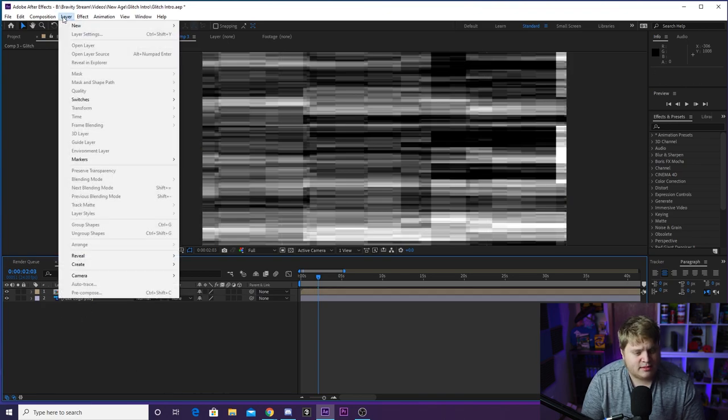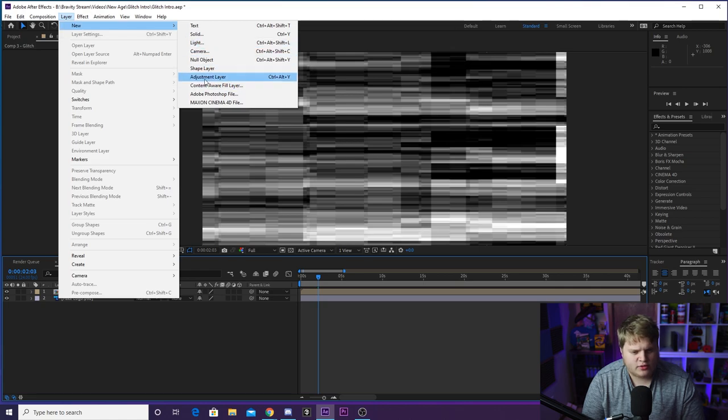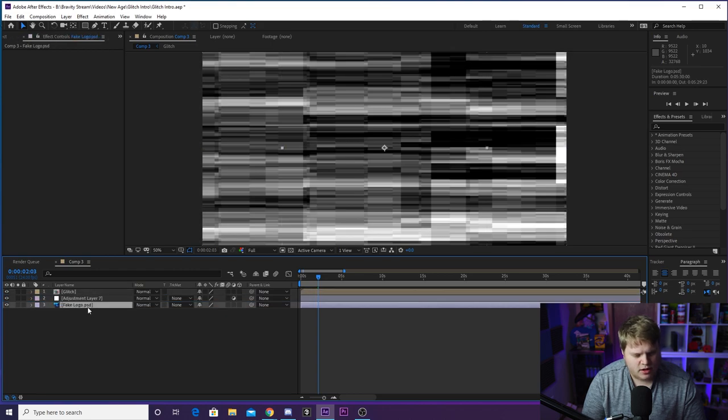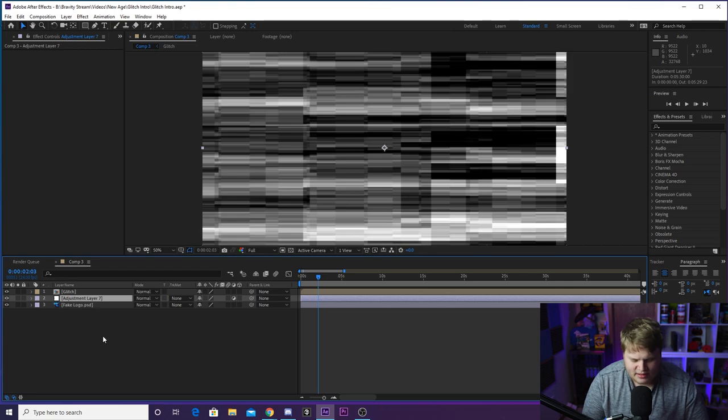Then what we want to do is head up to new and create another new layer, but we're going to create an adjustment layer this time, and you want to place this adjustment layer in between glitch and your logo. So we got logo, adjustment layer, glitch, just sandwiched the adjustment layer in between.